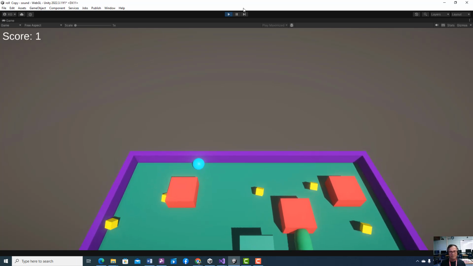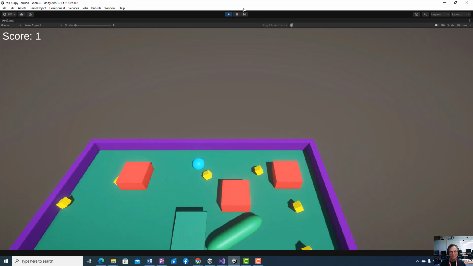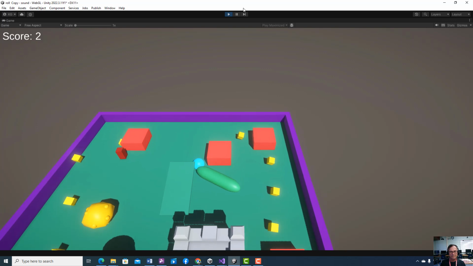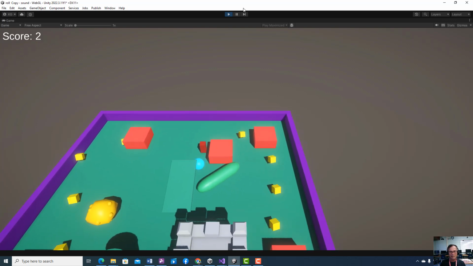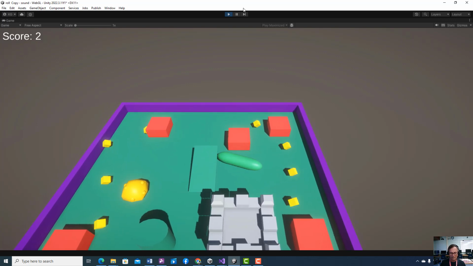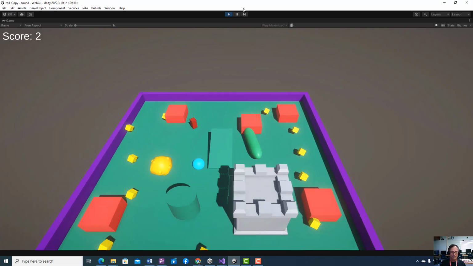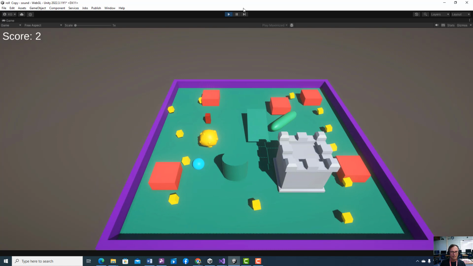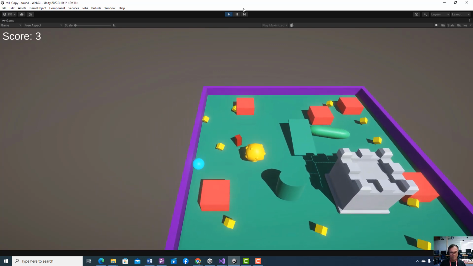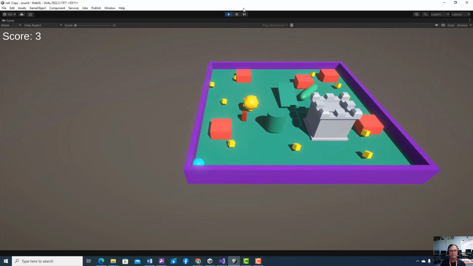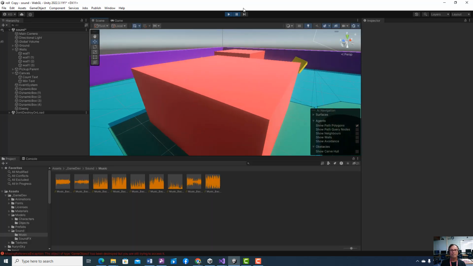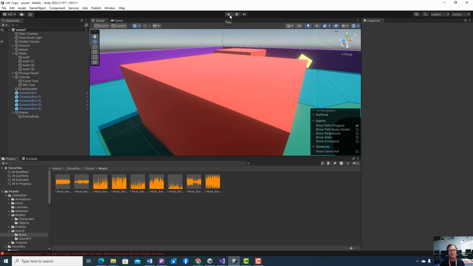you notice my enemy can't come over towards these obstacles here. It did get through. Anyway, so two-part lesson.